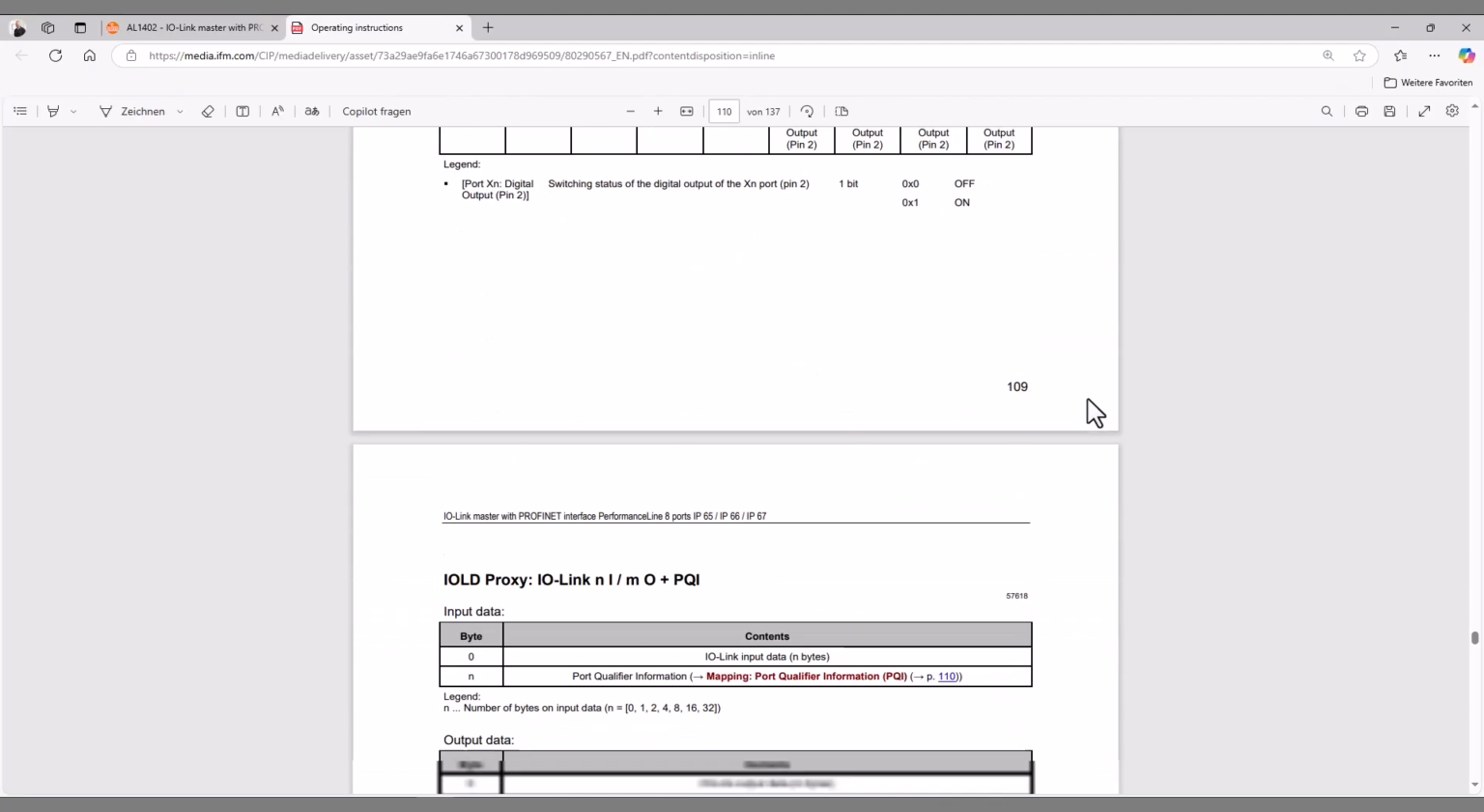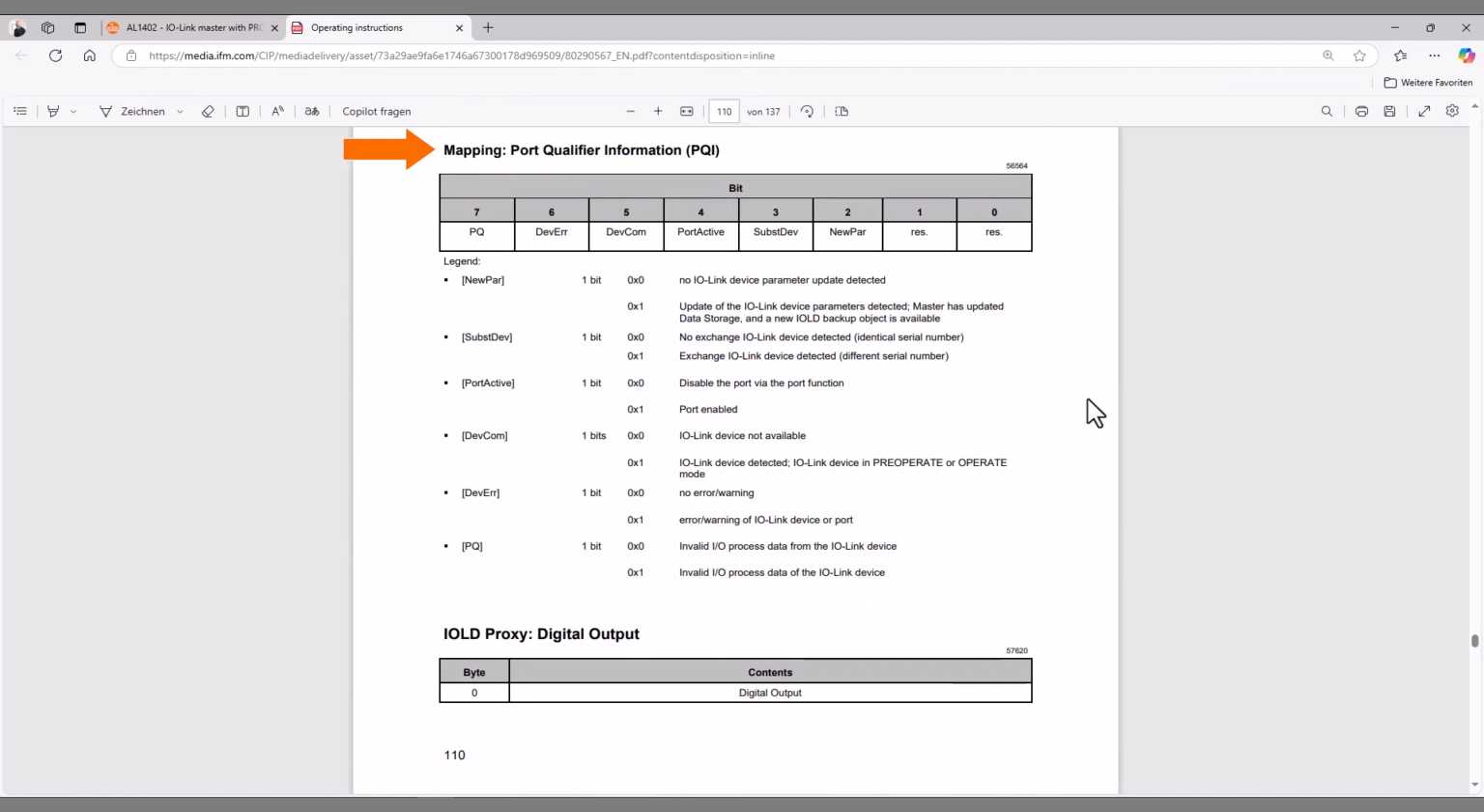As a PQI byte is also reserved when configuring the port of the AL1402, let's have a look at this assignment for comparison. As you can see, the PQI is structured differently and no longer contains any digital signals.